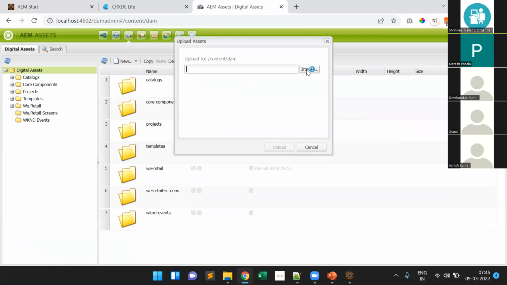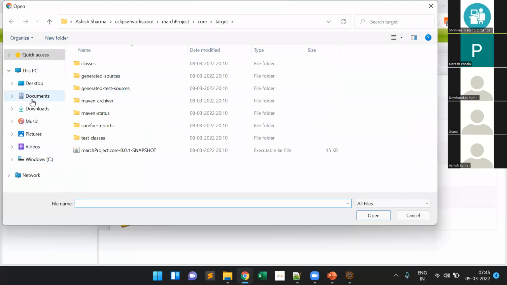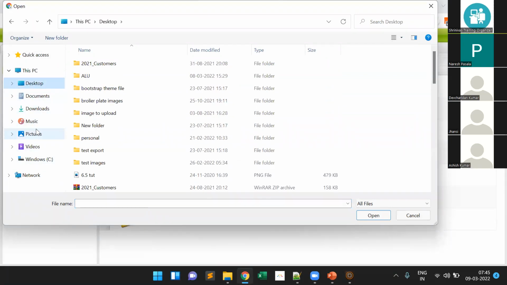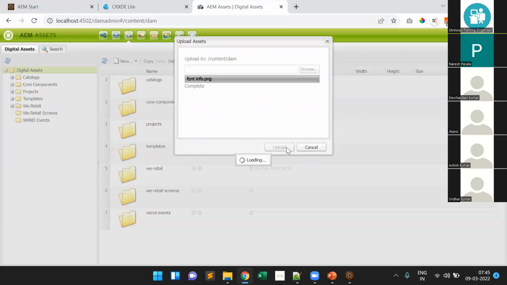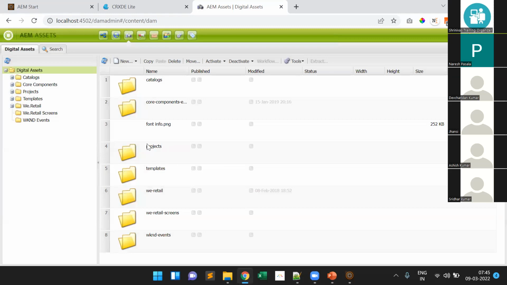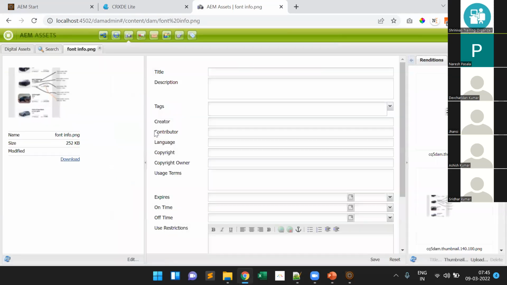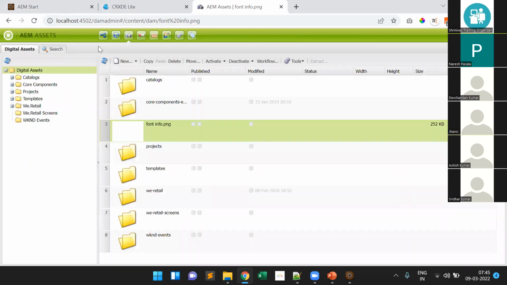Let's say I have to upload a new file, pictures, something like this capture one about content flow. The image that we uploaded got saved in my repository. It's accessible. So any image manipulation, and the metadata associated with that image, would be managed in the DAM admin.